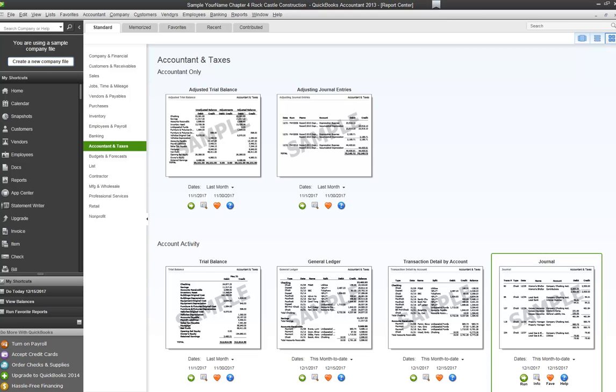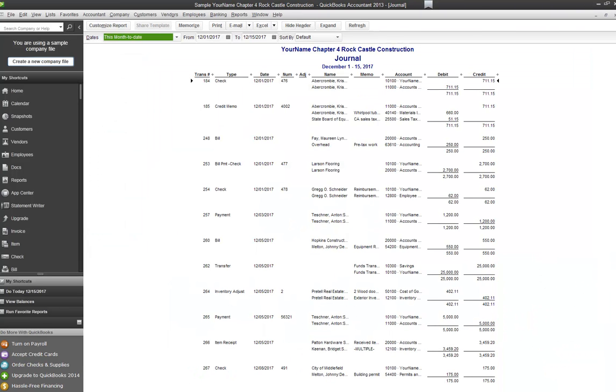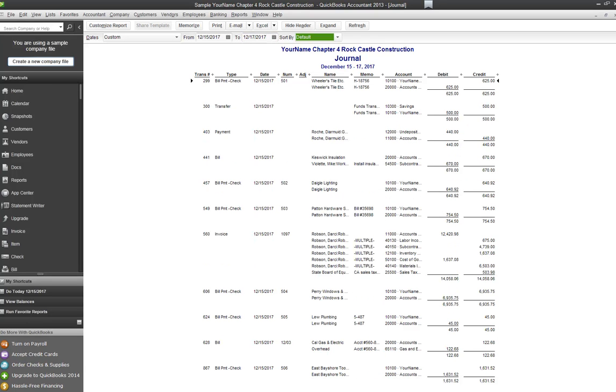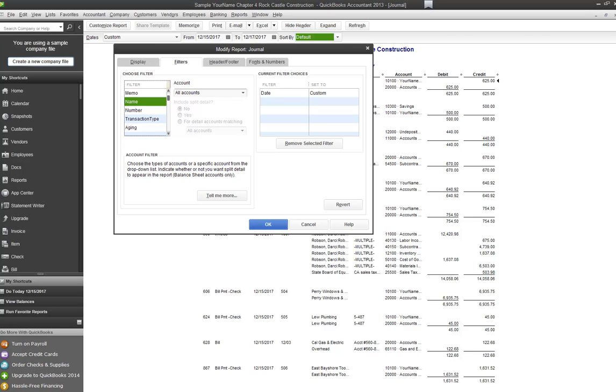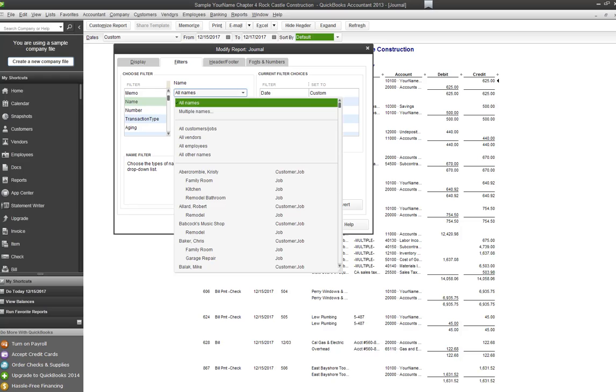So here's the journal. I'm just going to click run, and it brings up the journal for this month to date, and I don't want it for the whole time. I want to run it only for 12/15 to 12/17. That date range is specified in the text, so I go ahead and enter it in so that I have that report only for those 2-3 days. And then I'm going to go ahead and customize it a little further. I want to see only the items that were for Tom Whalen. So under Customize Report, I'm going to select a filter of name. And I want to see only Tom Whalen.